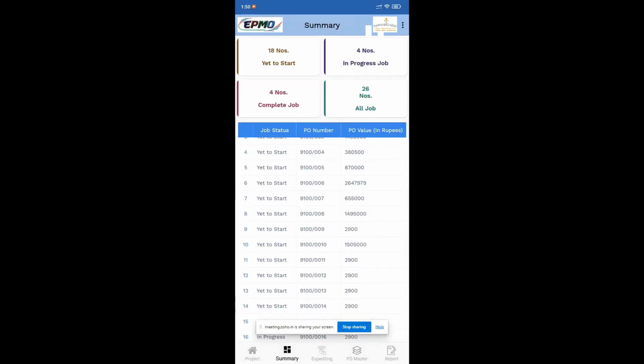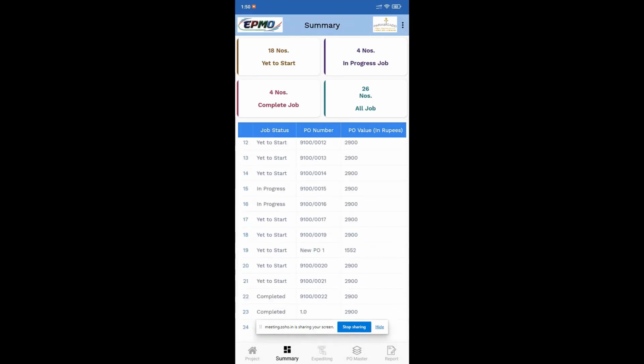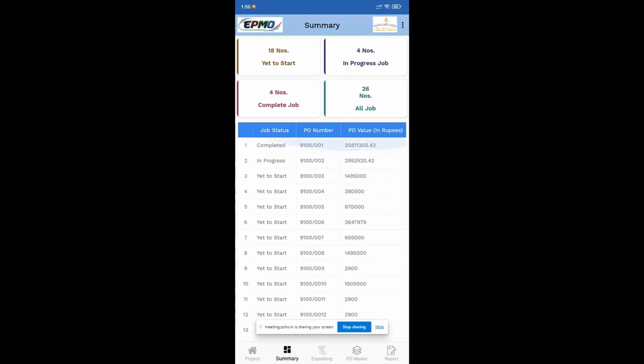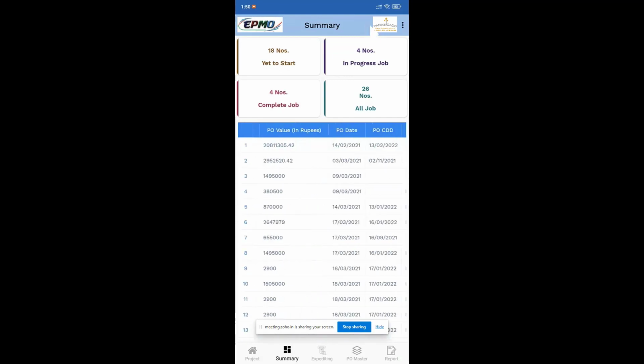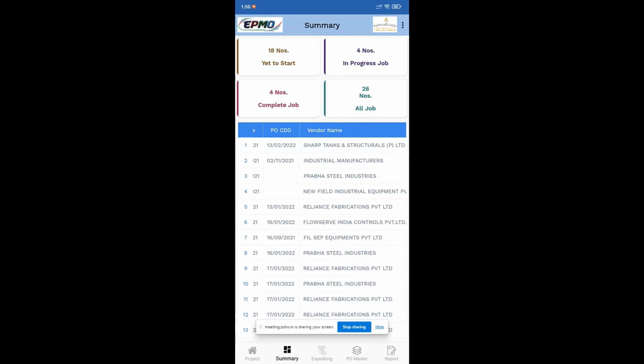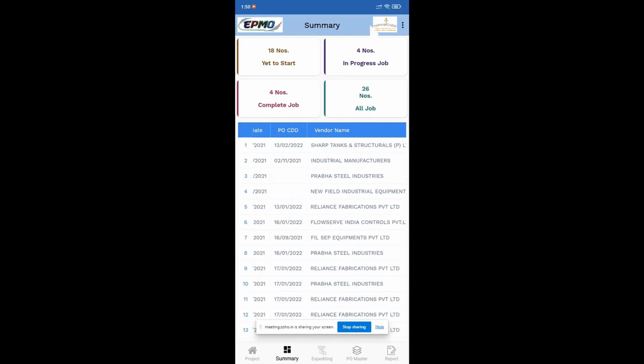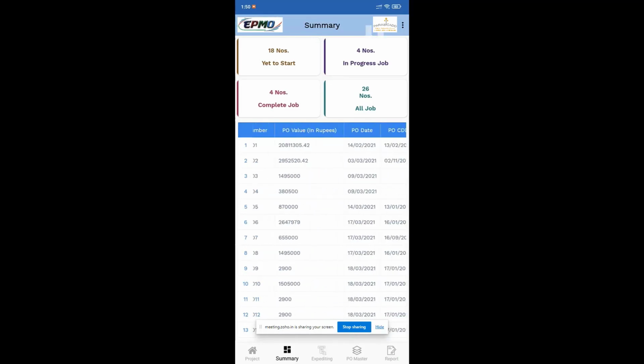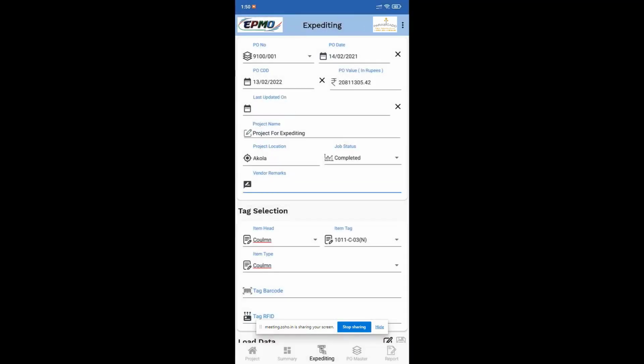Here in the summary page, the list of all POs appears, where their job status is also available, whether it is completed, to start, or in progress, along with POCDD, vendor names, PO cost, and many more. There are also card filtration options available. After selection of any particular PO from the summary tab, we'll be redirected to the expediting page where we can proceed.